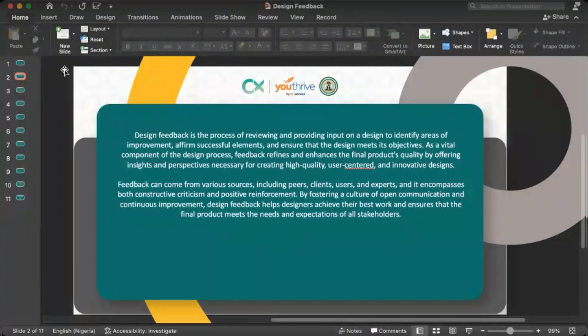So whatever feedback I give to you, it doesn't matter as long as it is feedback. But we need to make this feedback clear so that you and I will actually understand it. Now, this feedback comprises both constructive criticism and positive reinforcement. By fostering a culture of open communication and continuous improvement, design feedback helps designers achieve their best work and ensure that the final product meets the needs and expectations of all stakeholders.